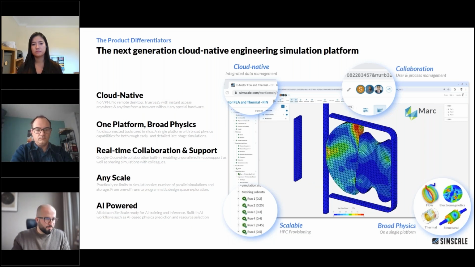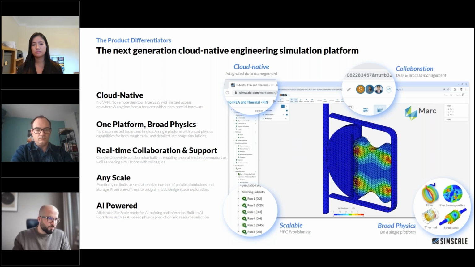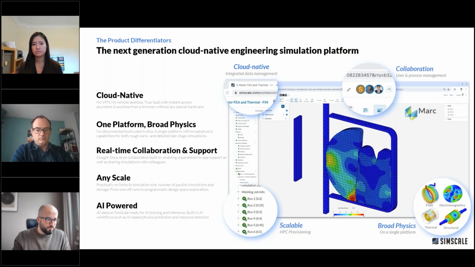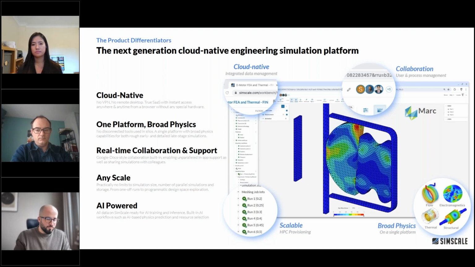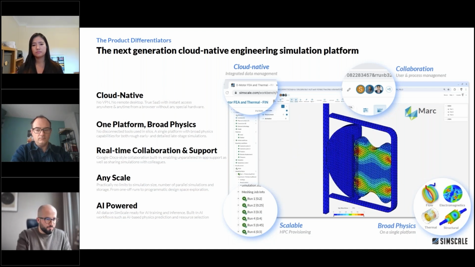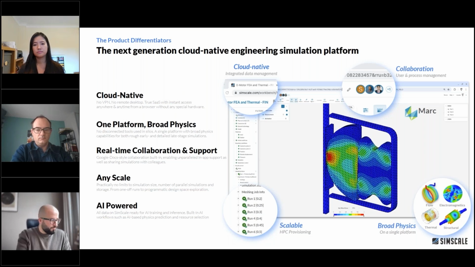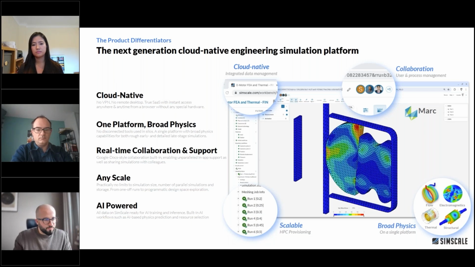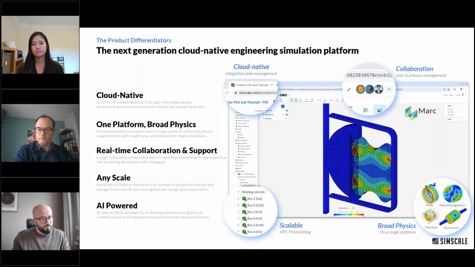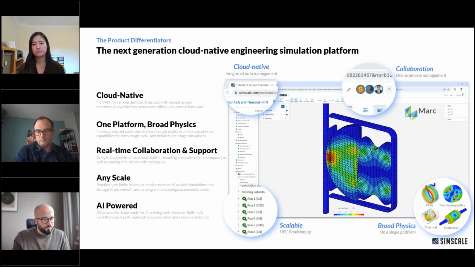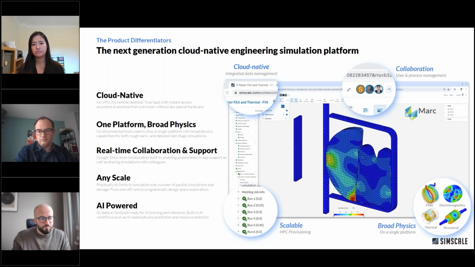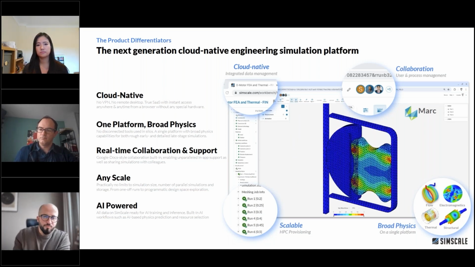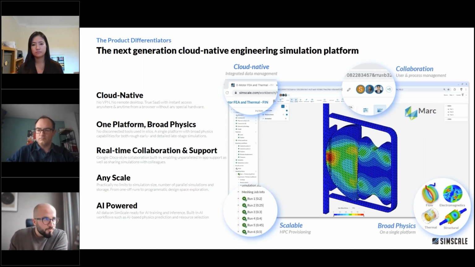As SimScale is cloud native, we enable real-time collaboration and real-time support. So you can share the projects you're working on with your whole team. You can edit the project, you can really work together on the product. At the same time, should you face any difficulties or issues, you can immediately access our in-product support. There's a button where you can simply share your project with us and ask your questions in the live chat, and our support engineers will have immediate access to your project and be able to help you.